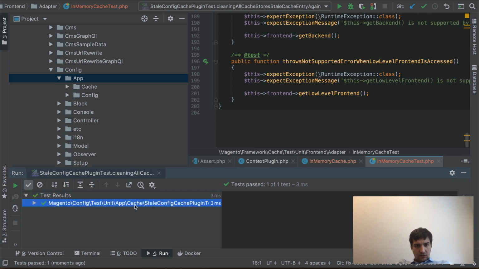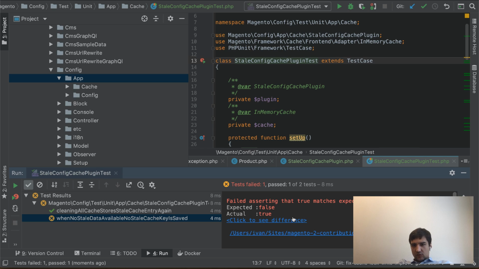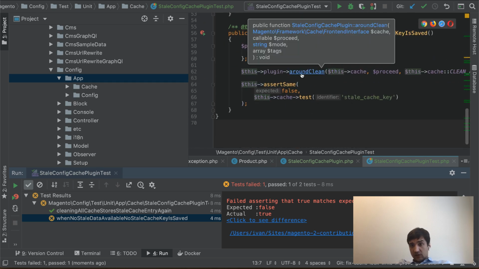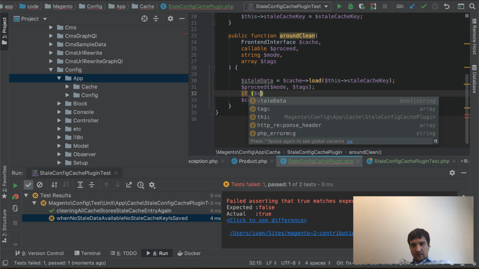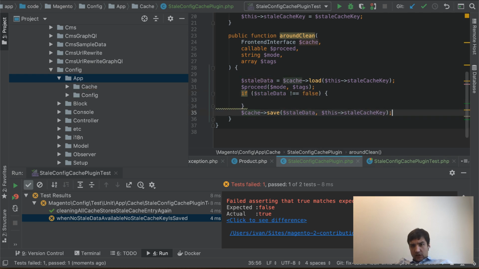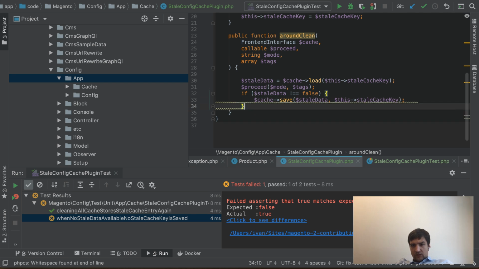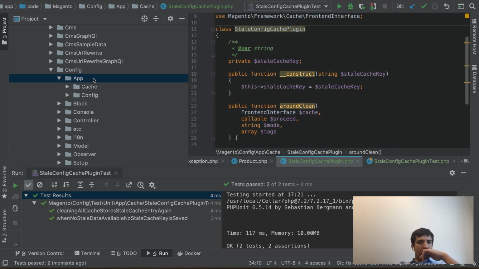Let's see. Oh, I need to run the whole test case. Yes, so the test is red as I expected because I didn't put any checks there. So let's say if stale data does not equal false, then we're going to save this one. So as we see, we have a complete implementation, in my opinion, that should work very well.